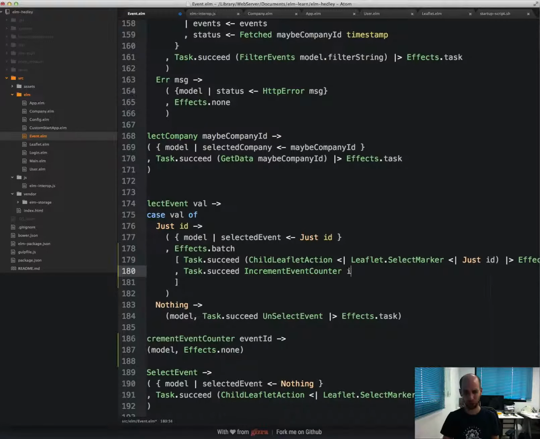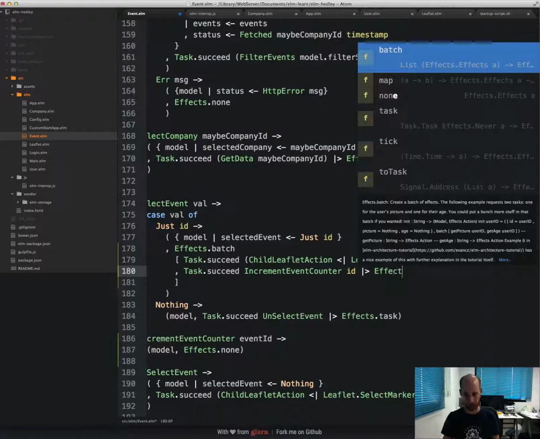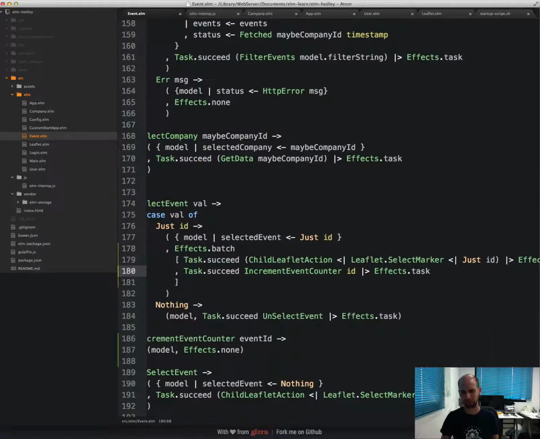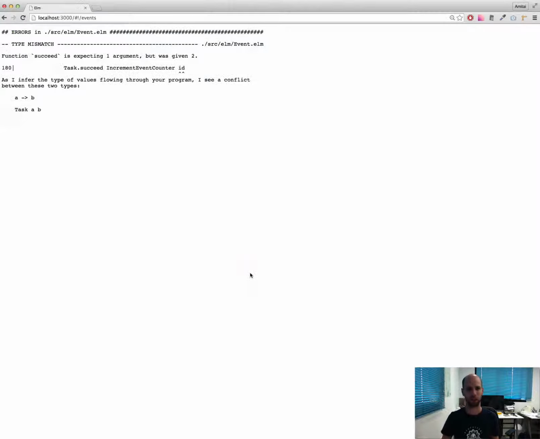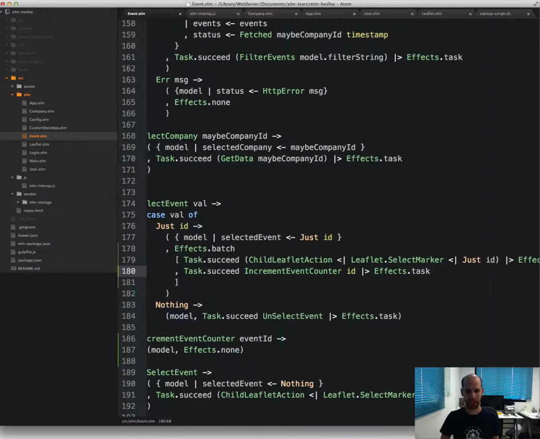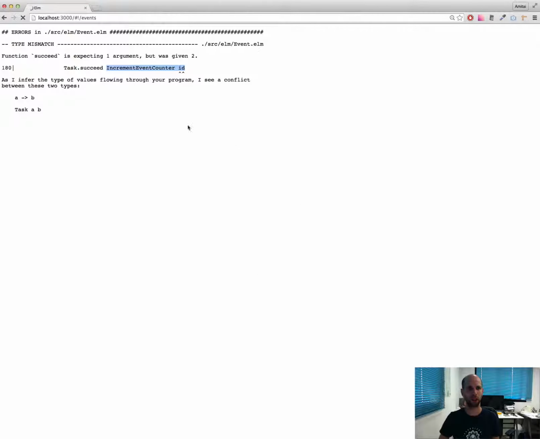I'm going to do a deliberate mistake right now, we'll see it in a second, and this is translated into an effects task, whatever it means, you don't care about it. It's just gonna work. But hey, I'm gonna have a problem over here. I can see that function succeed is accepting one argument, but it was actually getting two, right? So we could easily put it in brackets like so, and it's gonna work.